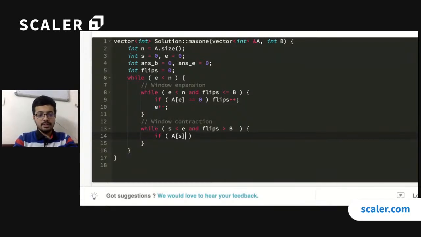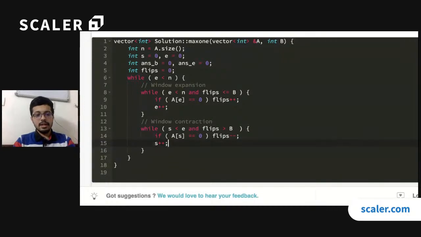Since we are reducing the size of the window, if a of start equals 0, then I can simply decrement my b variable, and I can increment my s variable, because I need to contract my window, right? Okay, so we have done window expansion and we have done window contraction.